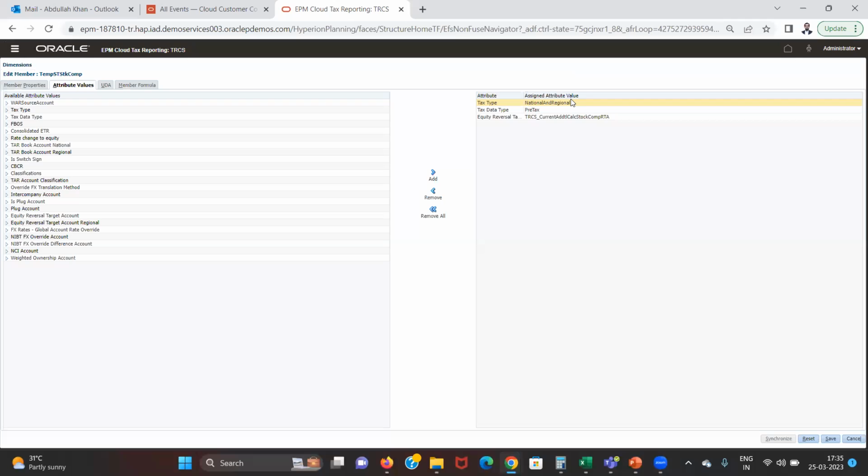Then we have the data type, which is pre-tax. Since it's a temporary difference, it will be pre-tax. It's not a tax amount, so it is a before tax amount, so it will be pre-tax. Then the important attribute, which is the new attribute that we have to assign in order for this temporary difference account to be considered as an equity adjustment, is the equity reversal target account.